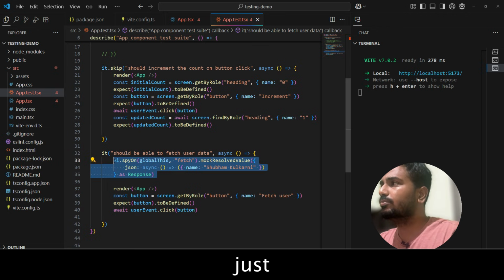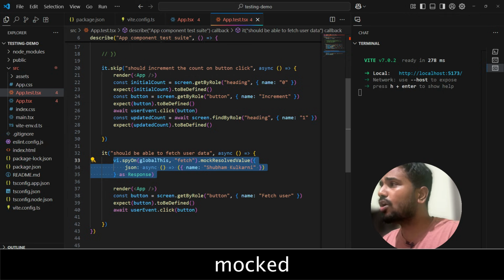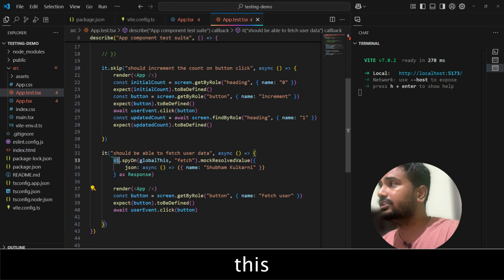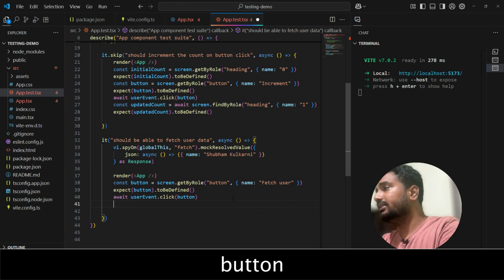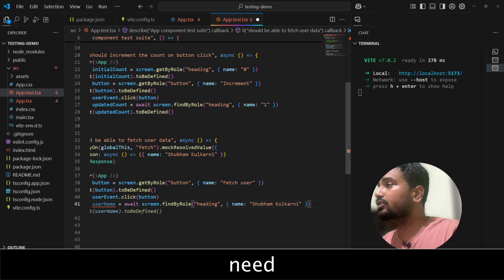Okay, so if we are just putting this code inside this test block, for this test case, the fetch will be mocked, and whenever this component will be rendered and whenever fetch will appear in the code, in that case, this mocked fetch will be run instead of the real fetch. And whenever we click on the button, then we have to await it, as this process is asynchronous, we need to await it.